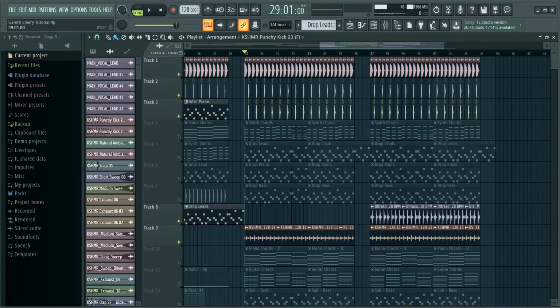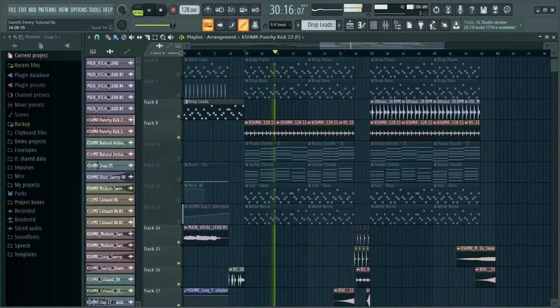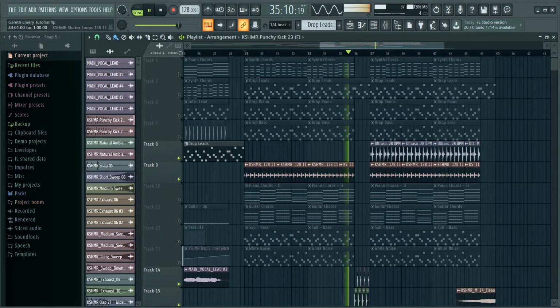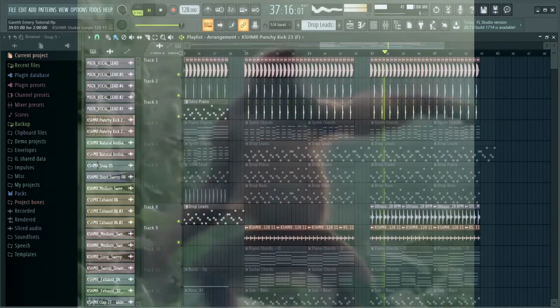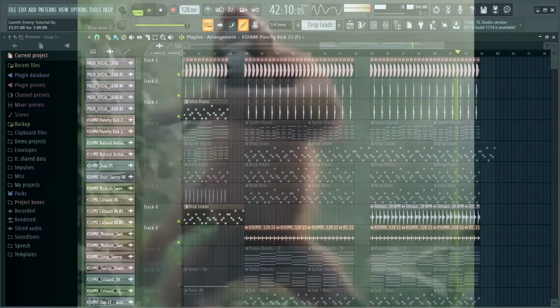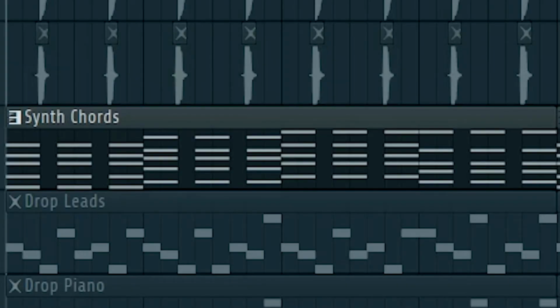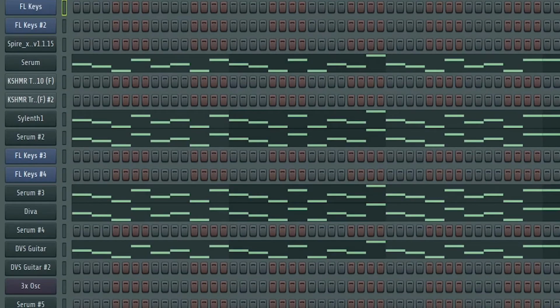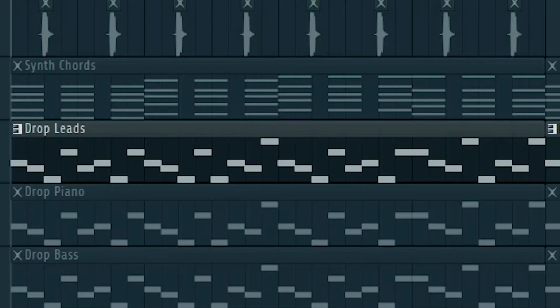Now all of our drums and effects sound like this. Now use the same synth chords you used in the intro. And guys, drop leads consist of 6 different sounds. This is how they sound individually. This is how they sound together.